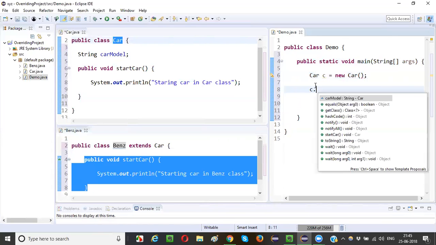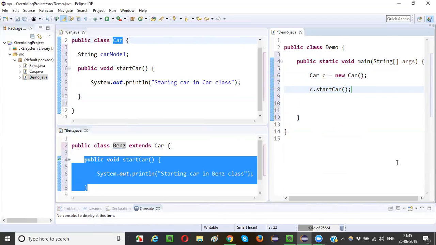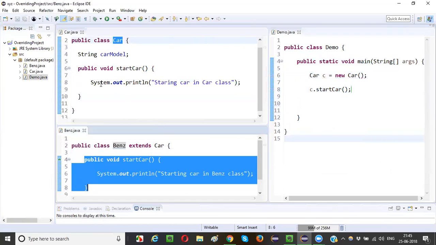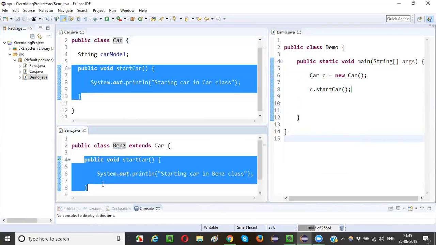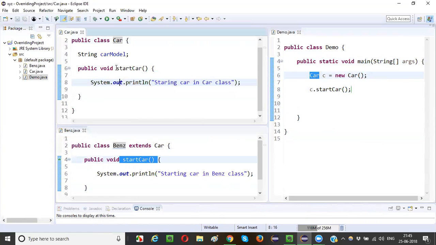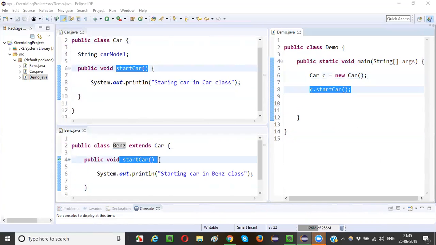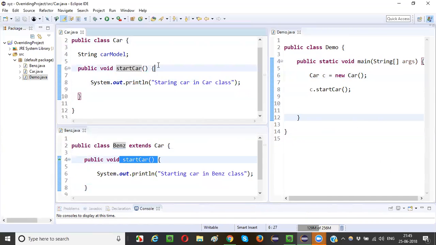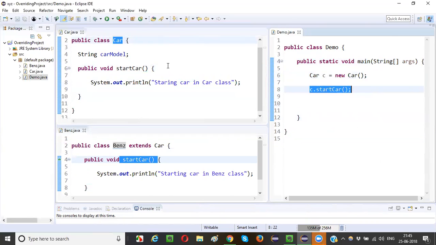Now when I say c dot start car, which method will be called? I have duplicate methods across different classes. When I create an object for the car class, will this start car method be called, or this start car method? Which one, guys? Speak out. It should be the car class. Yes, that's correct. c dot start car will access this start car.